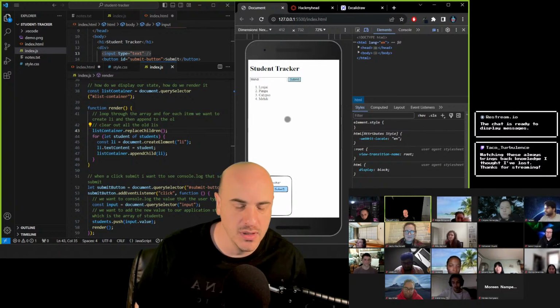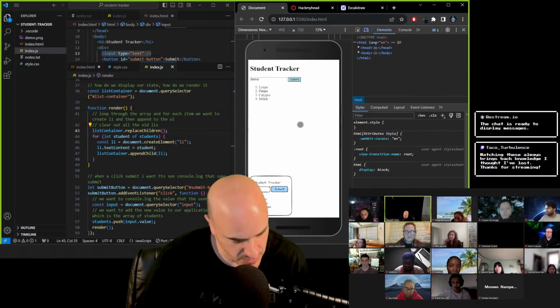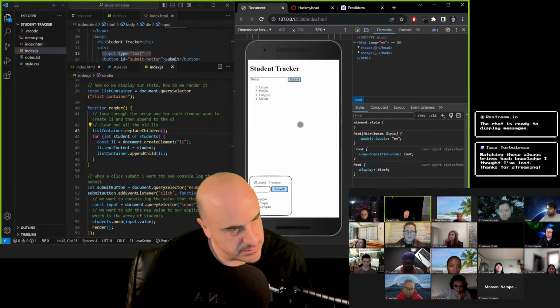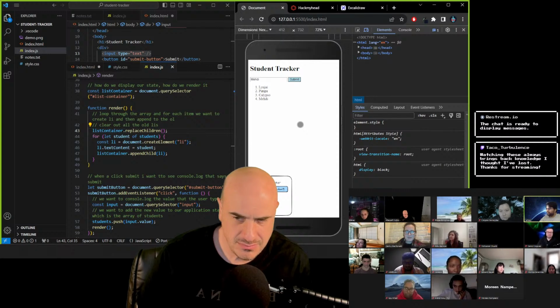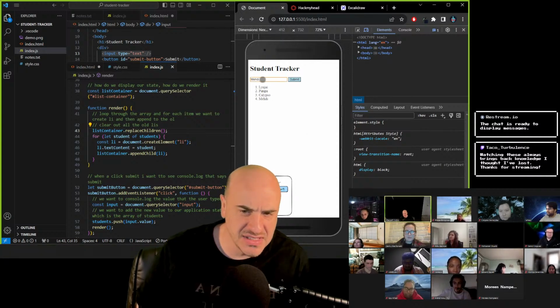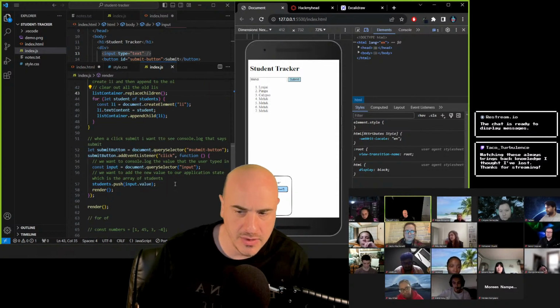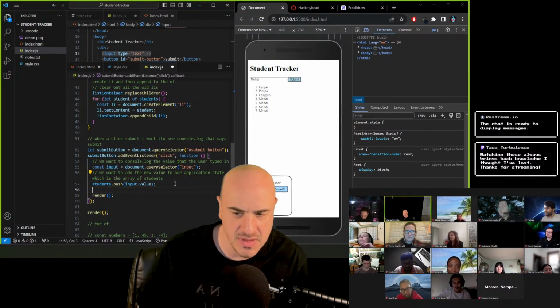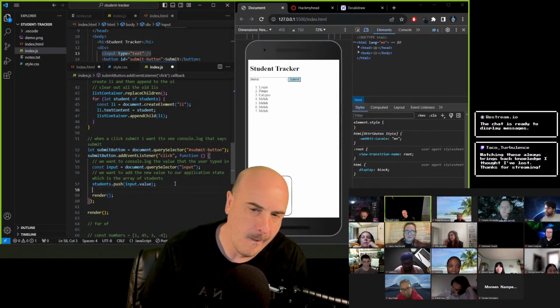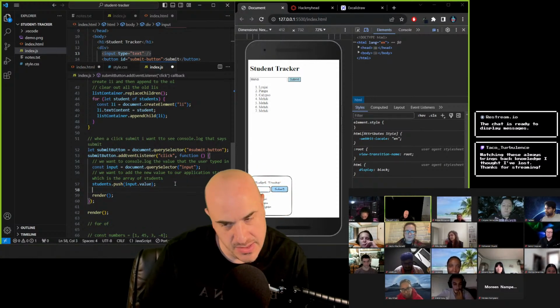There is one more little user interface improvement we can do. Does anyone know what I'm talking about or have ideas? Do we want to remove? Yeah, it's kind of ugly that this still remains after I submit it. We should make that blank, right? So, how can I do that from this part of the code? How can I clear out that input?